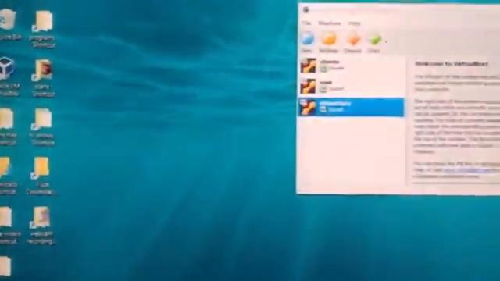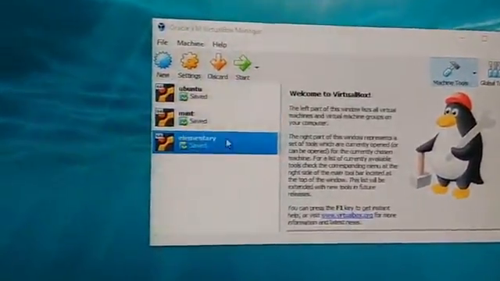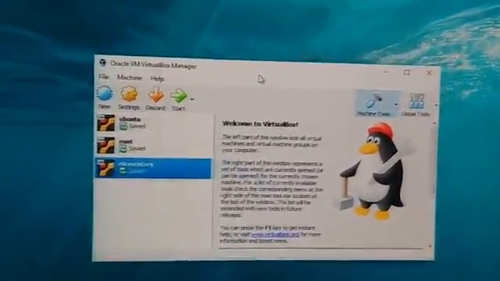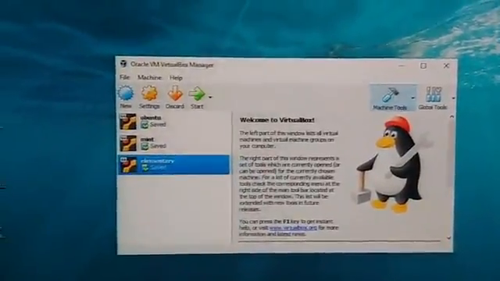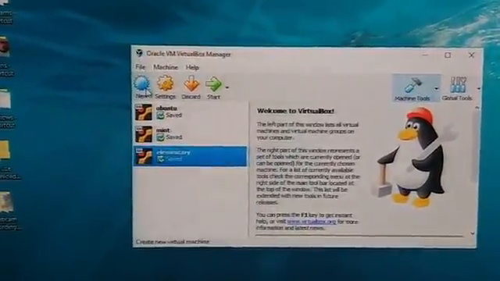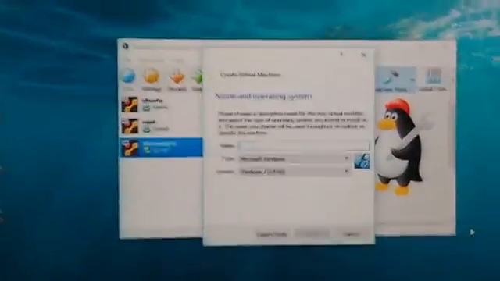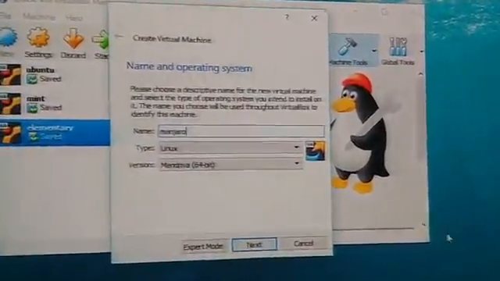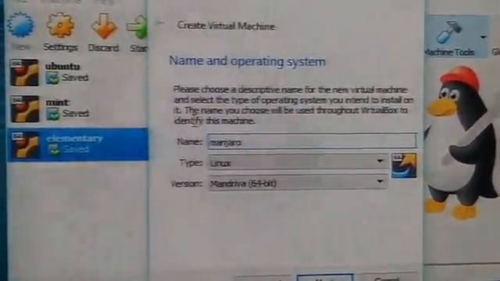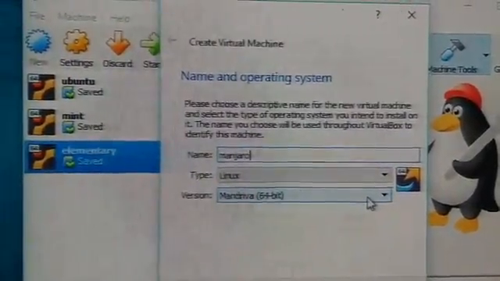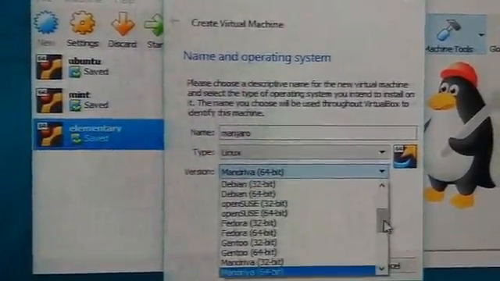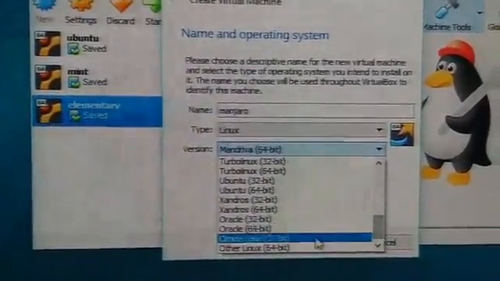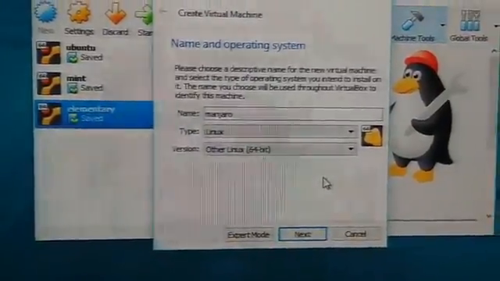I'll minimize this. Okay, now these are versions of Linux I already had installed, but I'm going to go through the whole step by step of how to install Manjaro. So I already have it on the computer. So you start up here where you say new, and you type in what you want to install. So I'm installing Manjaro. Now automatically it fills in Linux and then the type. I'm going to change this to other Linux 64-bit. Okay.